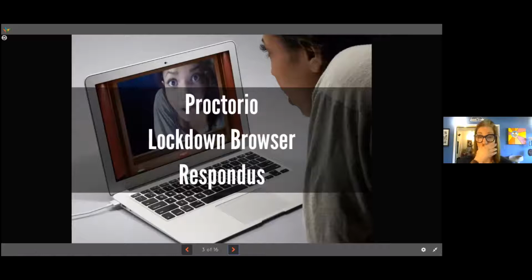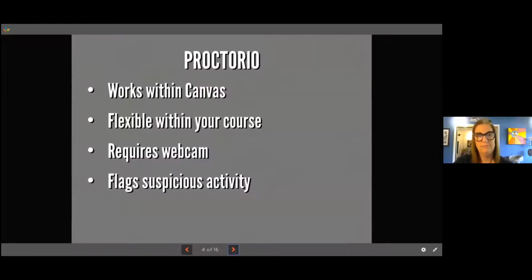And we have three tools. Proctorio is a standalone tool that includes a lockdown of outside browser windows, and it also has camera access that will allow you to determine your student is taking the exam and that your student's environment is clear of any potential, what do they call them? I don't know, things that might cause them to cheat.